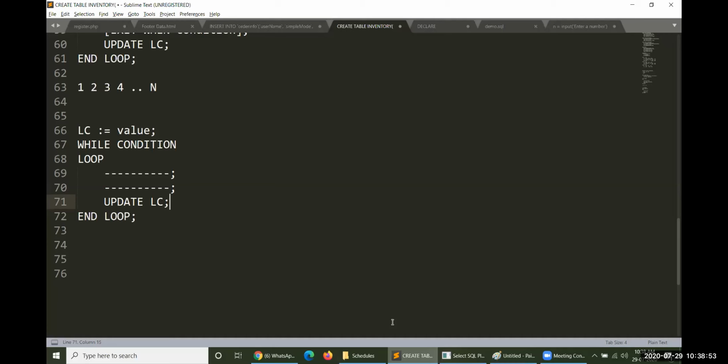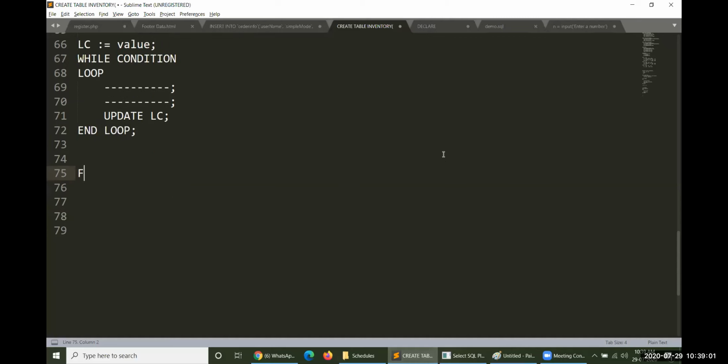Now, what about the for loop? A for loop can be done something like this. So for loop control LC in, not in actually LC, right away from upper bound to lower bound. In the sense, it could take only two dots only, lower bound to upper bound, UB upper bound.